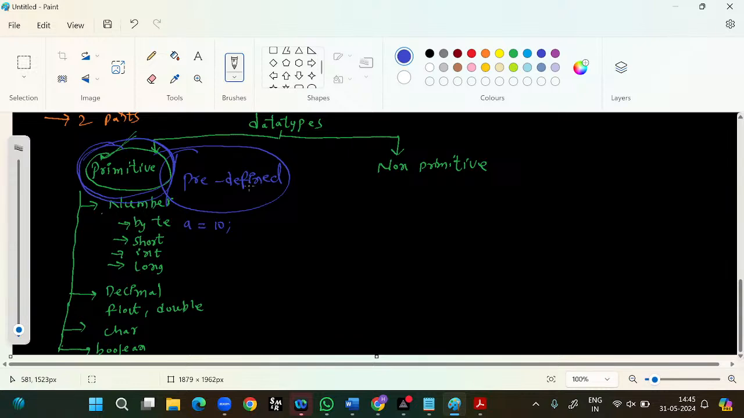It can hold only one value. So if I want to store multiple values, then we'll go for the non-primitive. These are, we can say, user-defined data types.